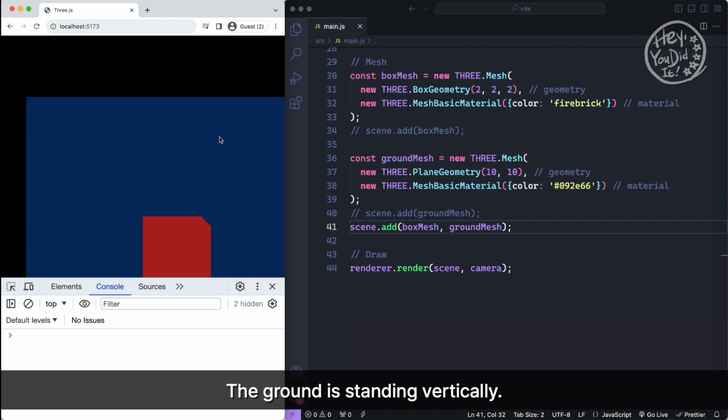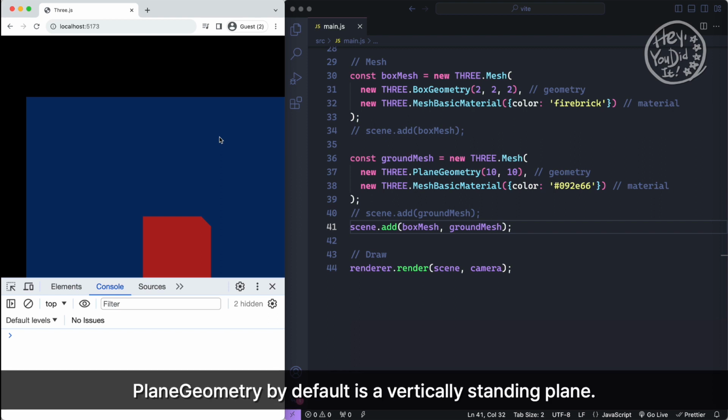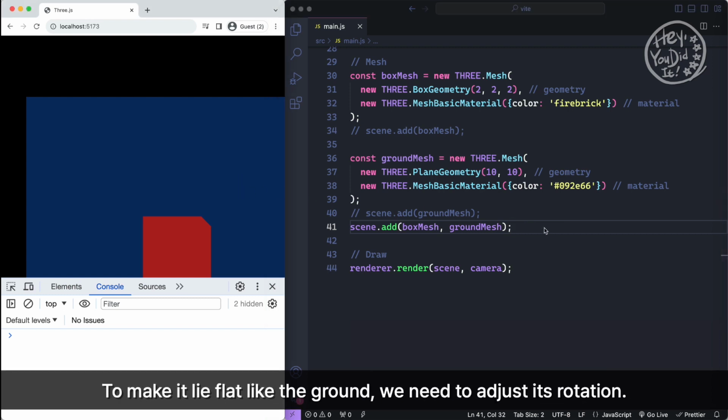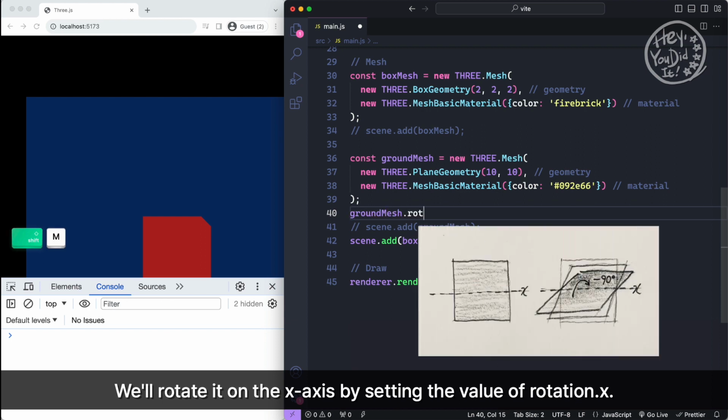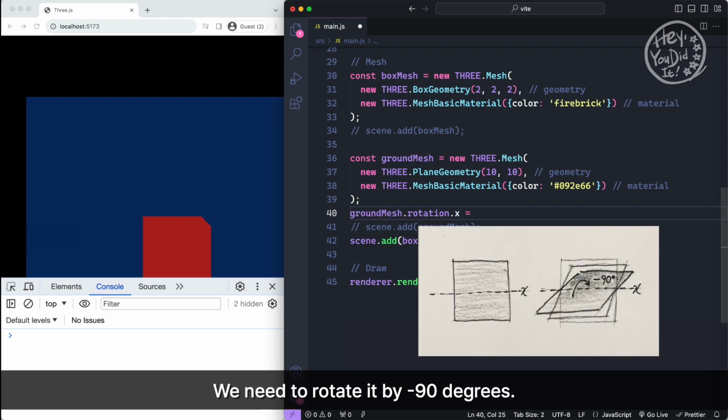The ground is standing vertically. Plane geometry by default is a vertically standing plane. To make it lie flat like the ground, we need to adjust its rotation. We'll rotate it on the x-axis by setting the value of rotation x. We need to rotate it by -90 degrees.